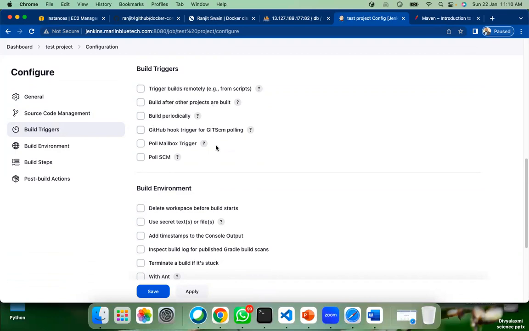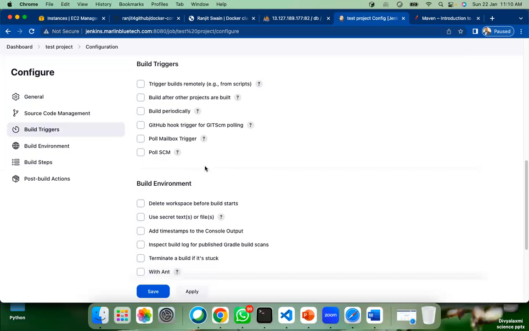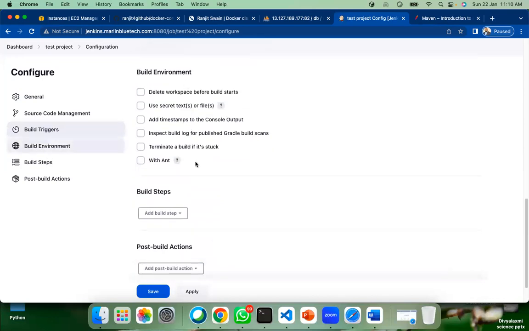Build periodically, GitHub hook trigger, poll mailbox trigger, poll source code management. All are very important and you should understand each of them and why you will need it. Based on your requirement, you have to select one of them. For the time being, I don't need anything, so leave it. Build environment.